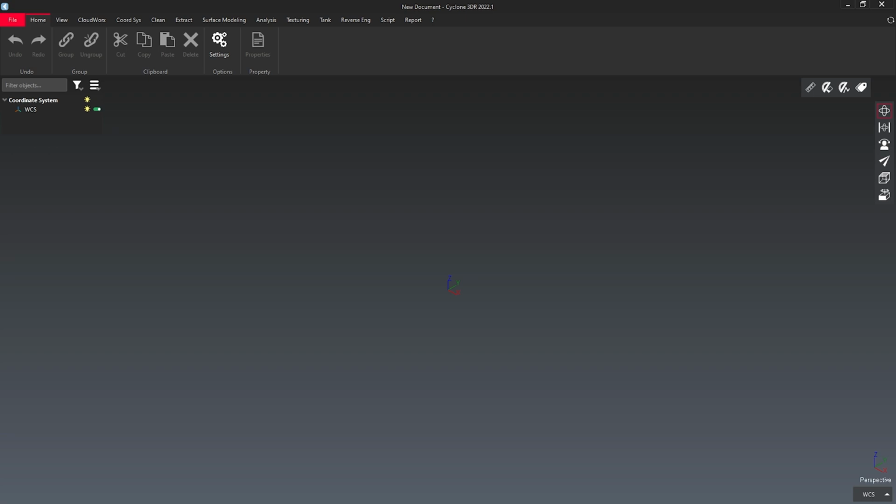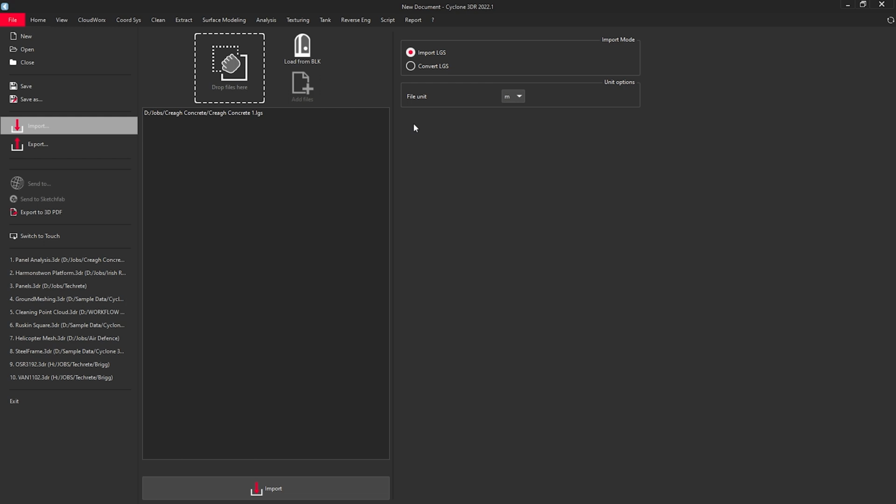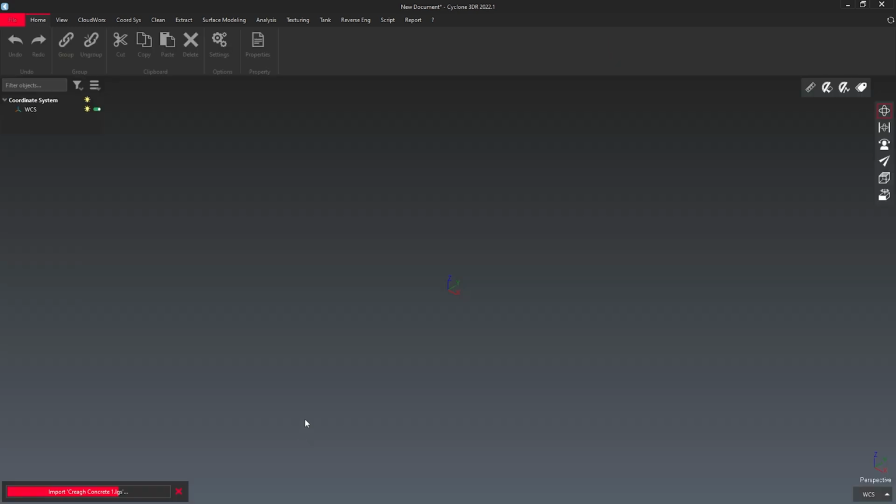I'm going to start by creating a new project within Cyclone 3DR. I'm simply then going to drag and drop my data that I've scanned, in this instance in LGS file format. I'm going to convert that data down so that I can run my analysis on it.